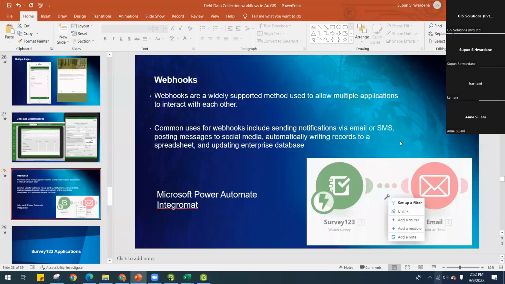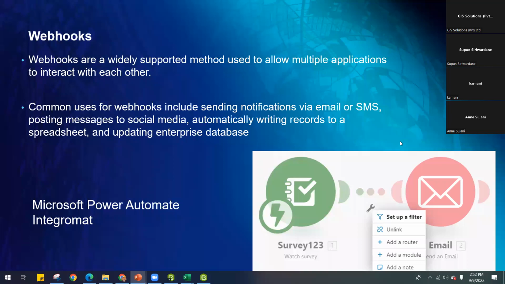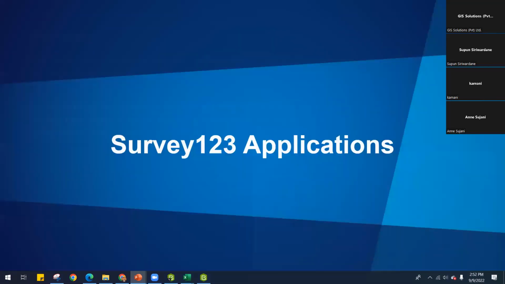And again, when somebody is submitting a survey, there are options for notifying them using emails or SMS using third-party applications like Microsoft Power Automate. We can configure them with Survey 123, and when somebody submits the form, it will automatically generate an email or even SMS. Right. So there are plenty of applications of Survey 123.